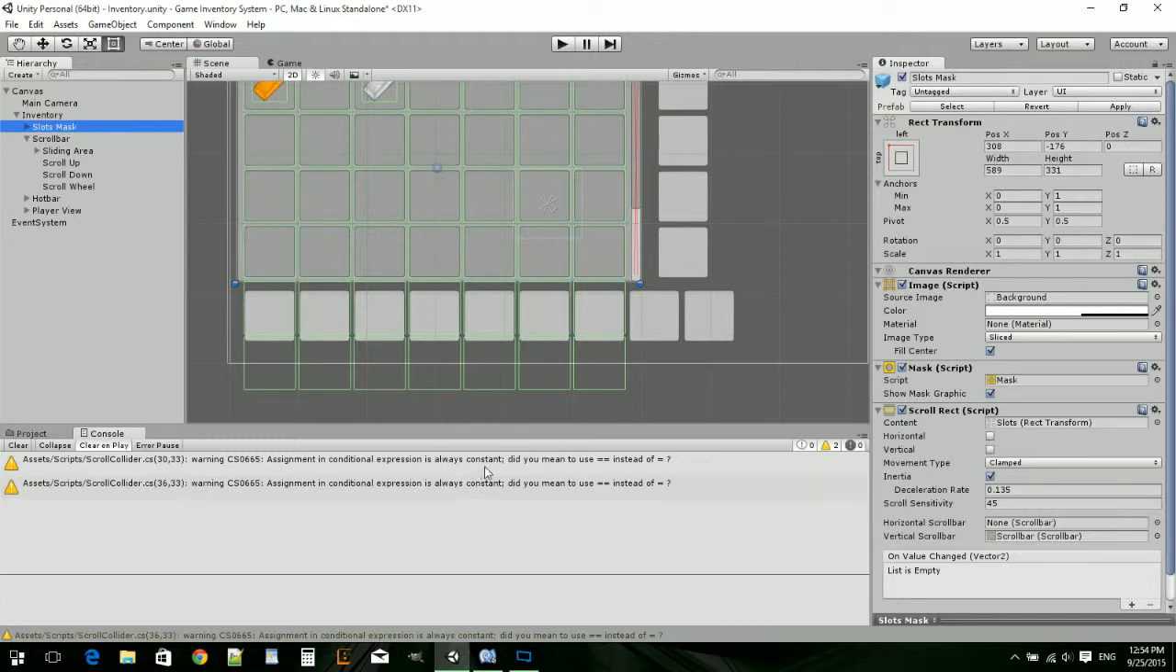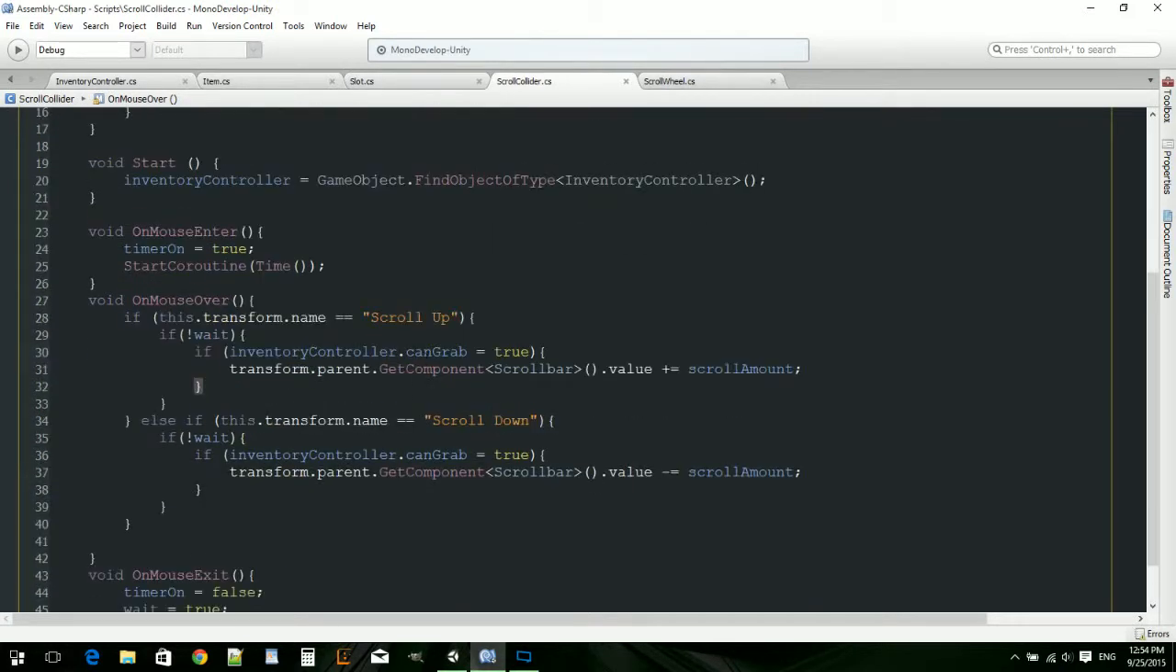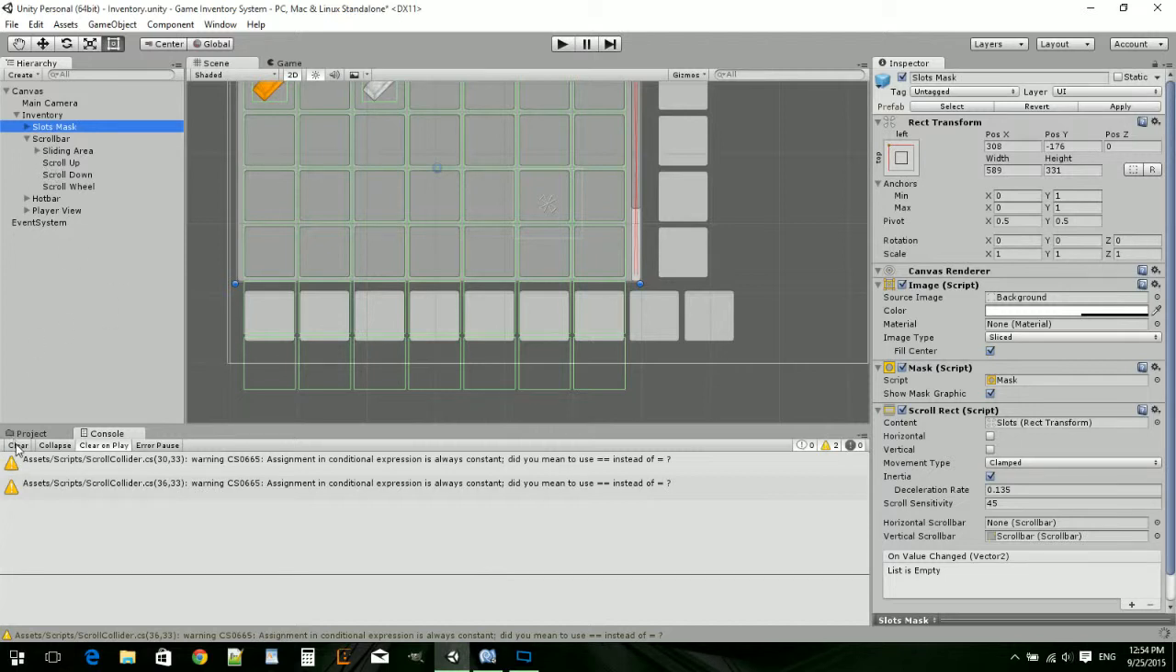Okay, so conditional expression is always constant. Did you mean to use equals instead of equal? Okay, so that is in the slot collider. So where did I put an equals? So if inventory controller can grab. Oh, okay. So that was an error that we need to fix. So save that. So this is checking to make sure it's equal to true instead of setting it equal to true. So yeah, we would have done it anyway, either way. So we wouldn't have to grab an object to. Yeah, that wouldn't have worked. Okay, so we set it back to what it should be. That should be all the errors.